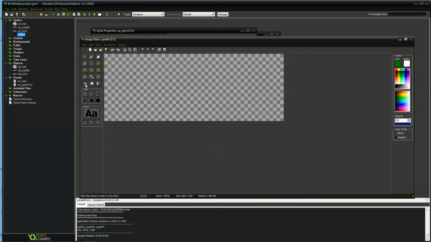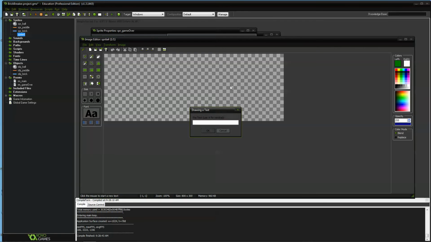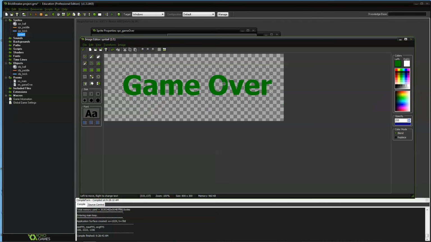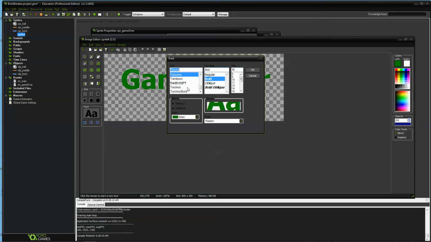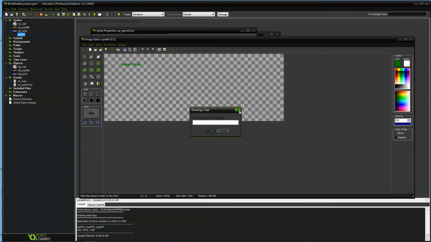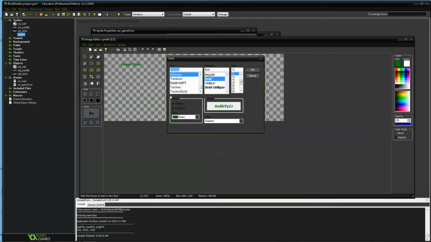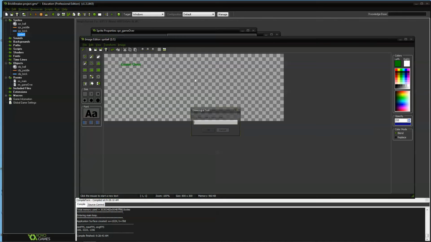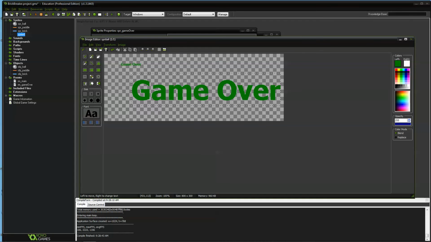And then I'm going to choose my text tool and type game over. There we go. And now I'm going to bring up my font again, and I'm going to have a small font, and underneath it, oops, game over.